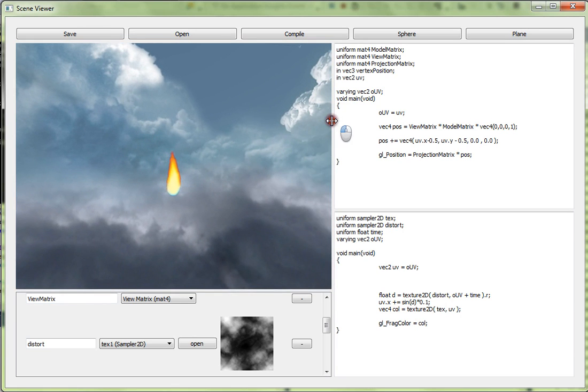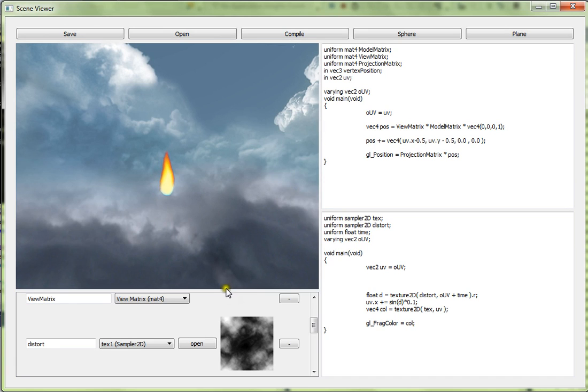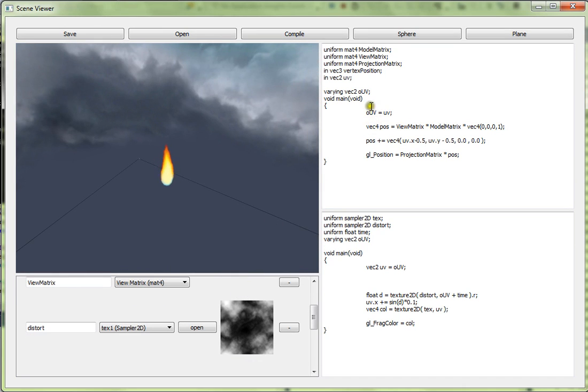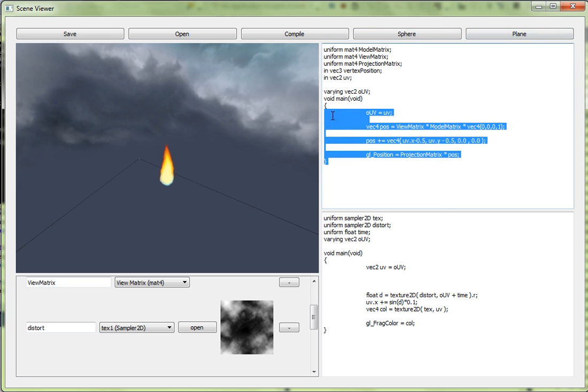Okay, so that's working, but it's still a work in progress. For example, I think it would be nice if you could open any kind of 3D object and not only the sphere and the plane. And also I plan to add support for the geometry shader and all the new tessellation stages in the future.